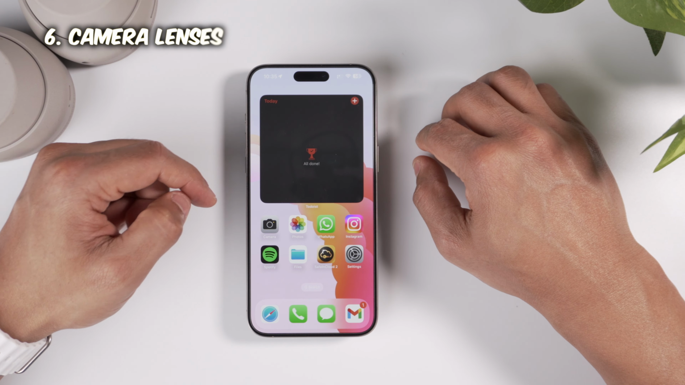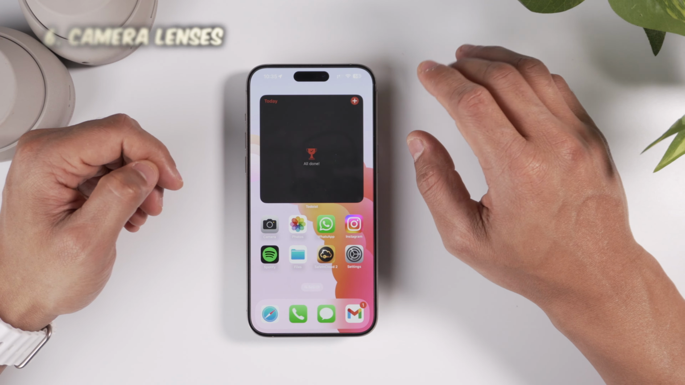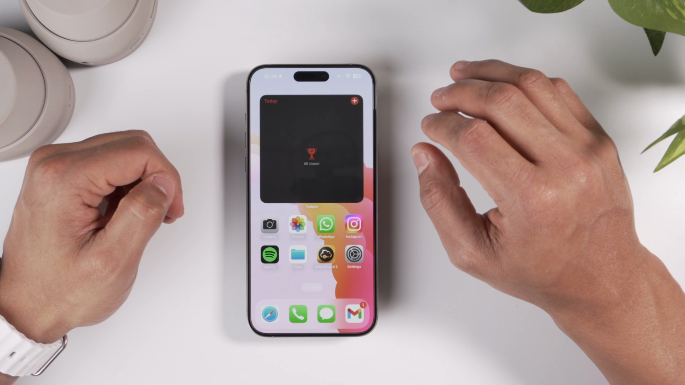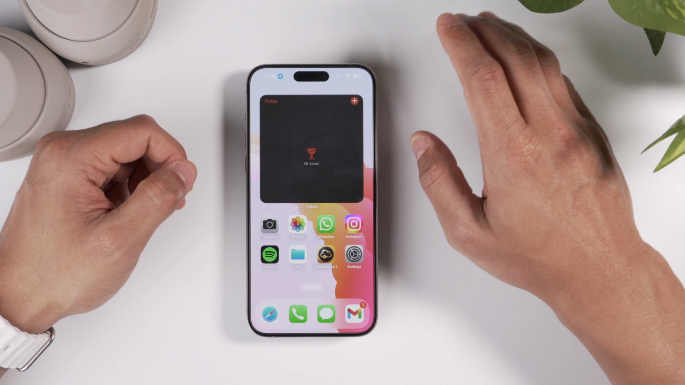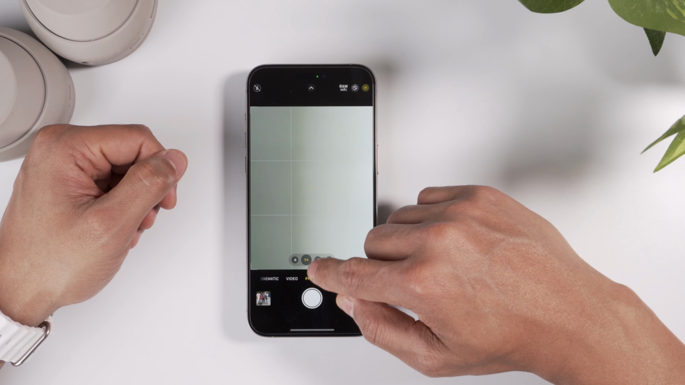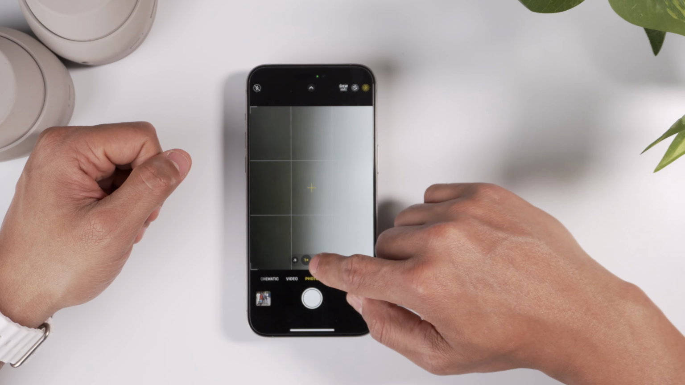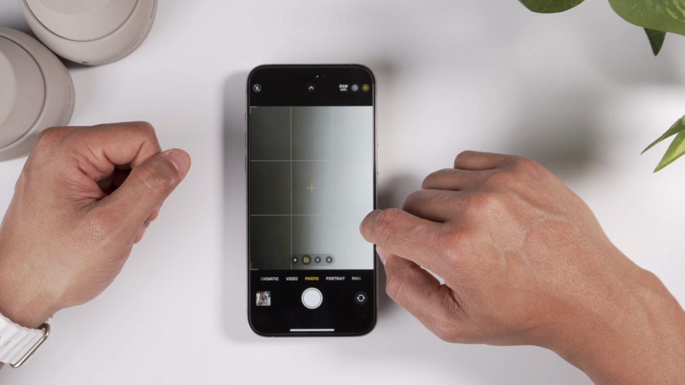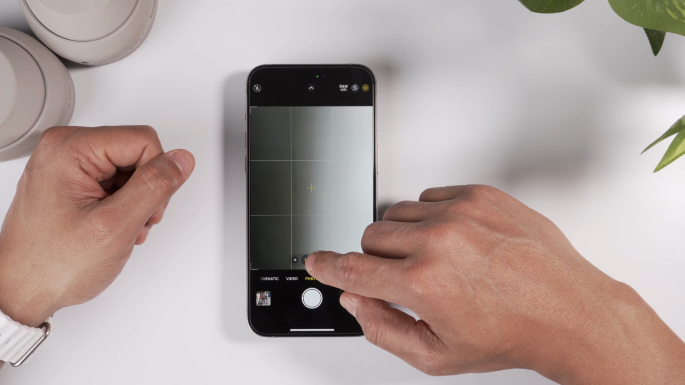The next hidden feature is within Camera, and it's with regard to the 1x lens. It's not a super hidden feature, but I know a lot of people who still don't know about it. Let me show you what I mean. Open Camera and you can see the 1x lens. If you tap on it, it'll give you different focal lengths like 28mm, 35mm, 24mm. These are just different focal lengths that have been preset.